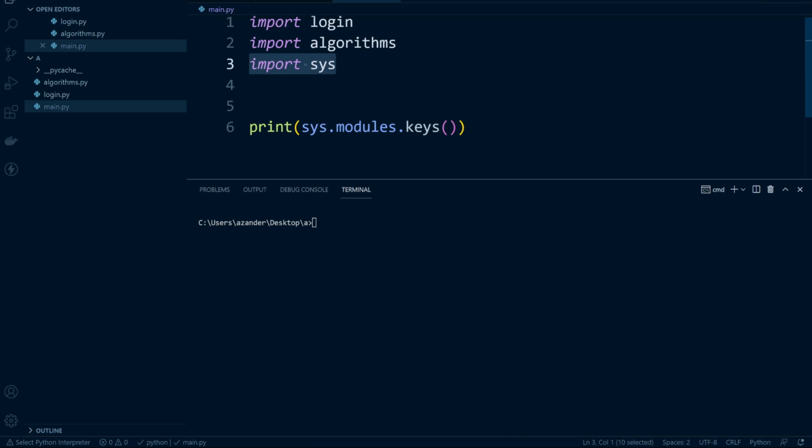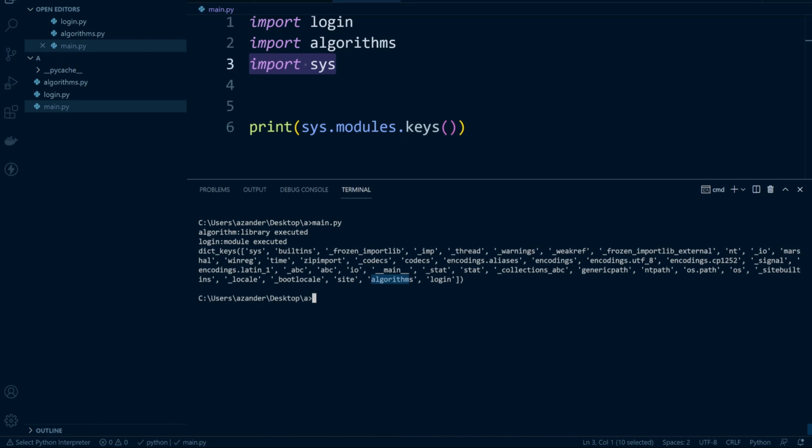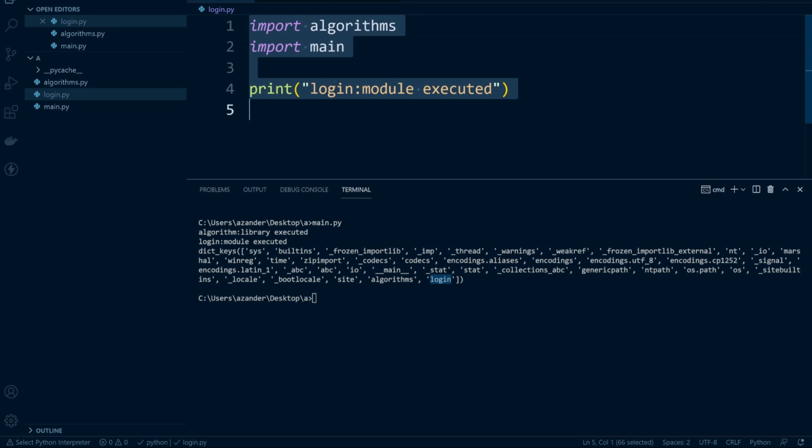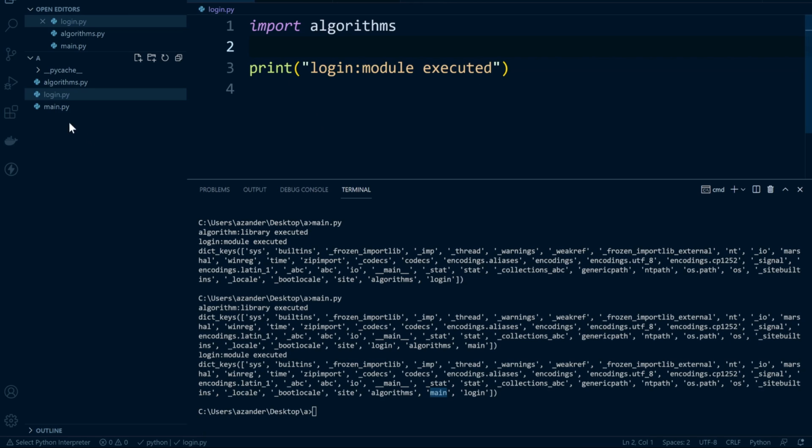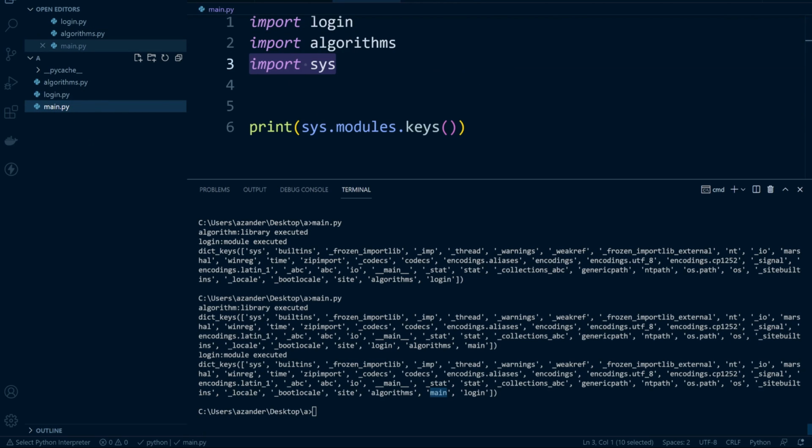So let's import sys and then print sys.modules.keys(). That's going to give us a list of all the modules that have been imported. So you can see here algorithms and the login module. Notice that we don't have main, so we haven't directly imported it from other files here. If we did, if we typed in, for example, import main here, and run this again, you can see we now have main. However, what might be fairly interesting, which you can connect later, is this __main__, or the double underscore main name, in this list.